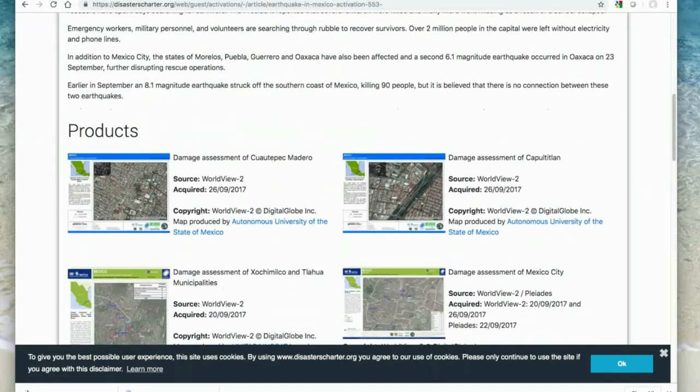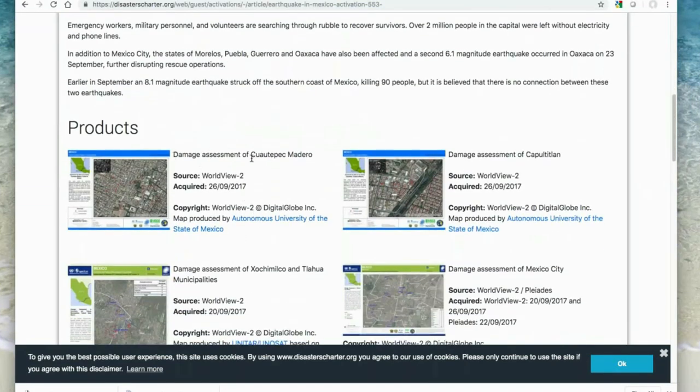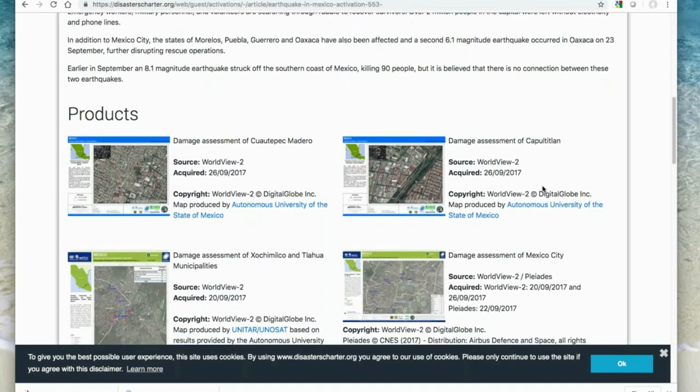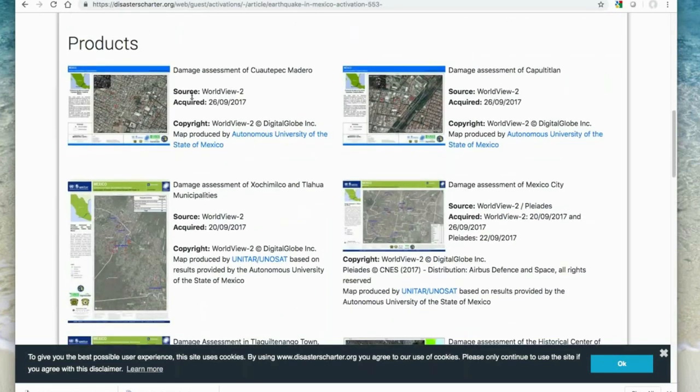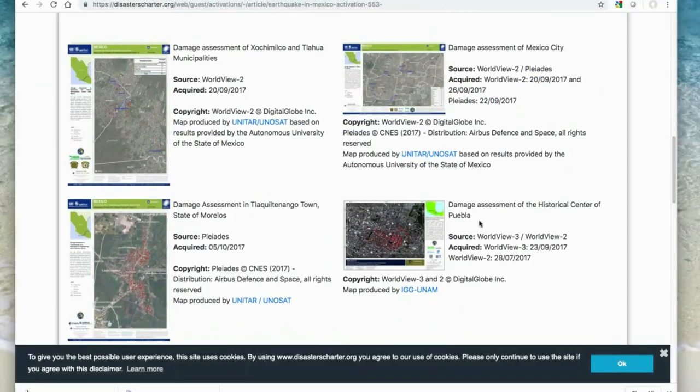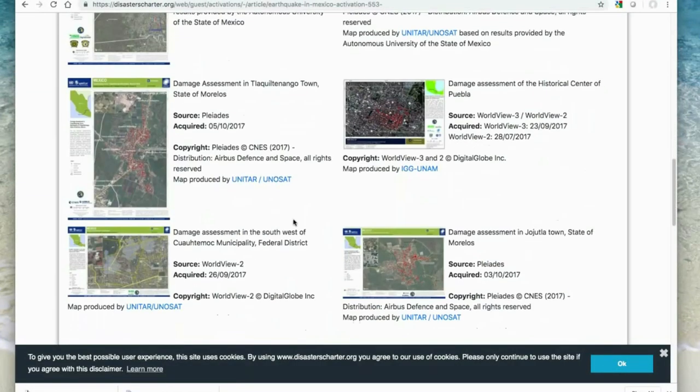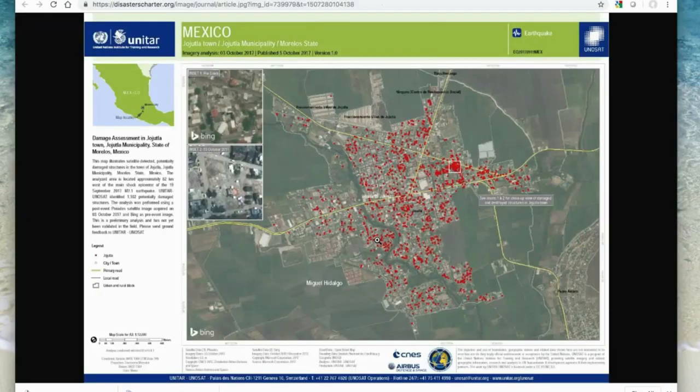If you click down here, you'll see the different products: damage assessment for Coatepec, Madero, Cuautitlán, Mexico City, and here's the source that was used to generate that product. So if we click on this one, this is an example of a damage proxy map for the town of Jojutla in the state of Morelos, which is approximately 85 kilometers west of the epicenter.